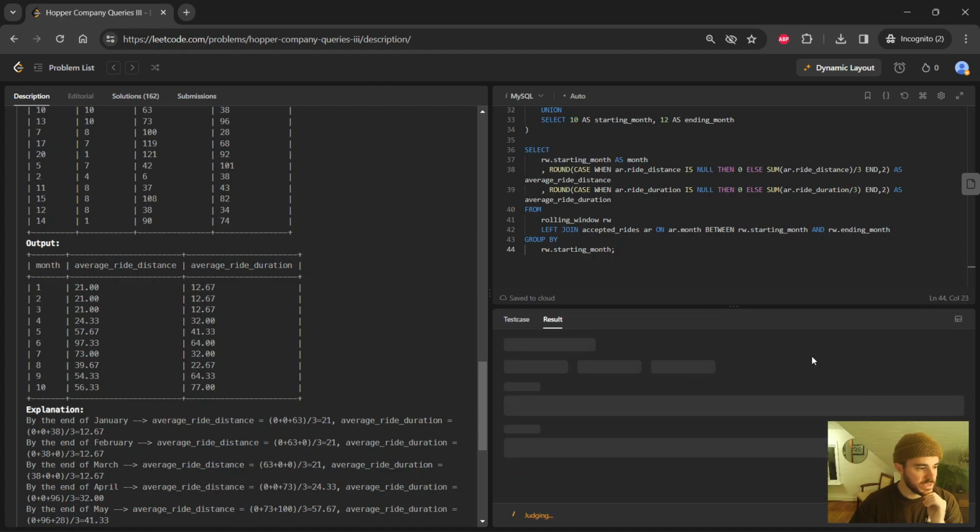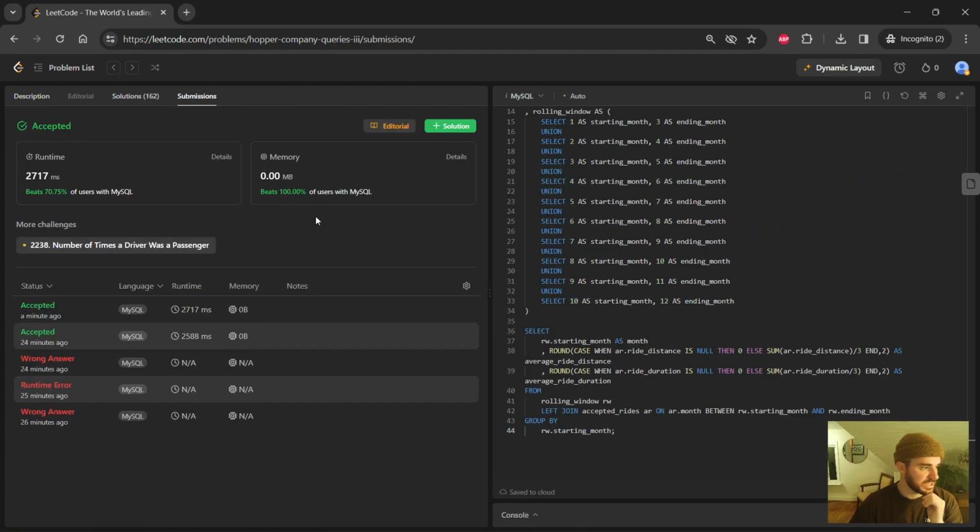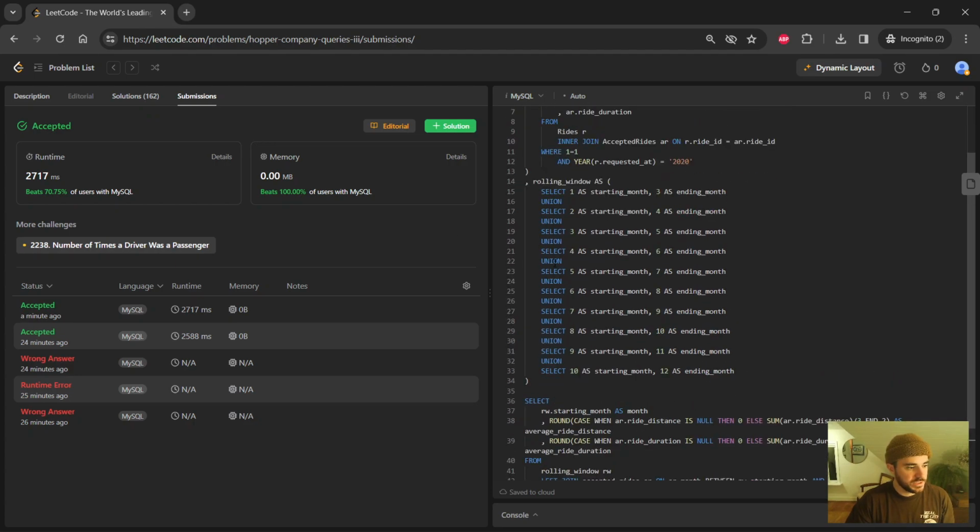So if we submit this, judging, it is successful. Runtime 2717 beats 70.75% of users. I guess that's okay. And maybe we do this one next. But yeah, that's basically it. Pretty straightforward. It really comes down to just this rolling window kind of being the tricky bit.